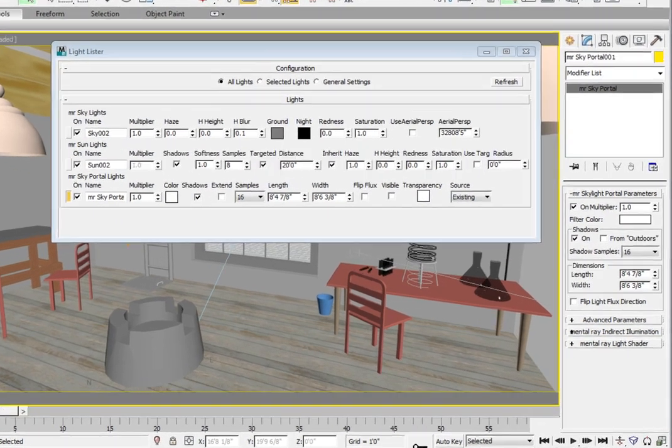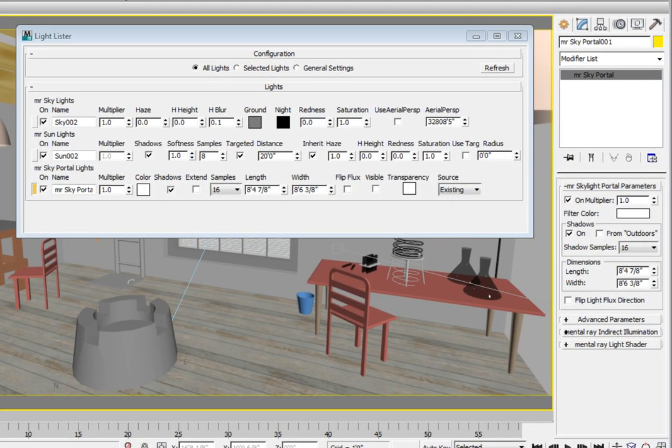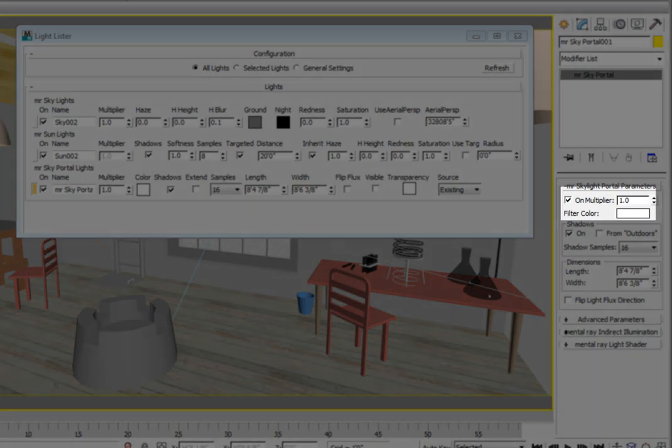In the Mental Ray Sky portal parameters, the first option is whether or not the portal is on or off, and how bright the light is coming from the portal. The filter color allows you to, in effect, place a colored gel in front of the portal. Below that is the shadow area, where you can turn on or off the shadows that are cast from the light. If you want objects outside the window to cast a shadow through the portal, turn on the From Outdoors option. Be careful using this option. It can increase render time dramatically.